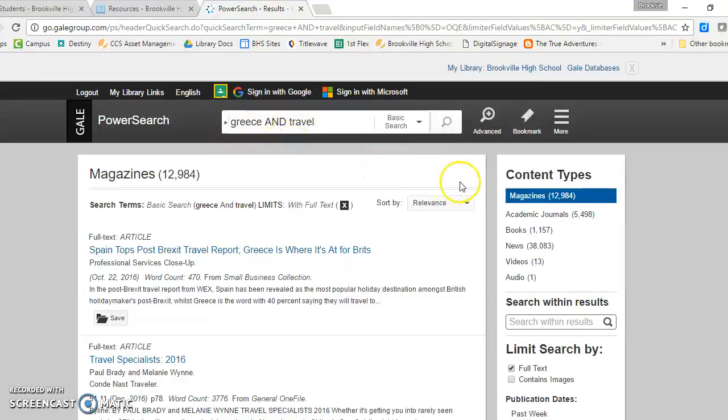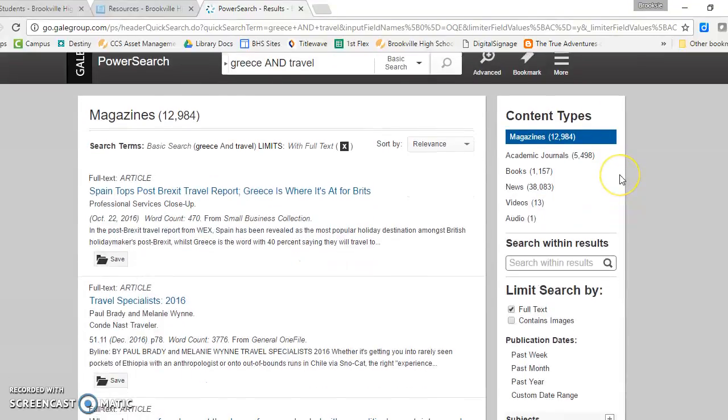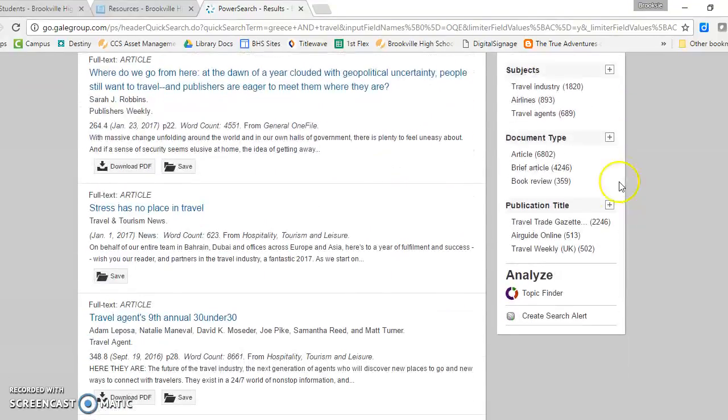So that takes me from 80,000 or whatever magazine articles to 12,000, which is better, but still an awful lot. So I can continue to add more "and"s afterwards if I want to. You can have as many of those as you want. So maybe I could put Greece and travel and passports or something like that. But I'm going to show you another way that I like better, and that's by scrolling down till you see this word Analyze and you see the button that says Topic Finder.